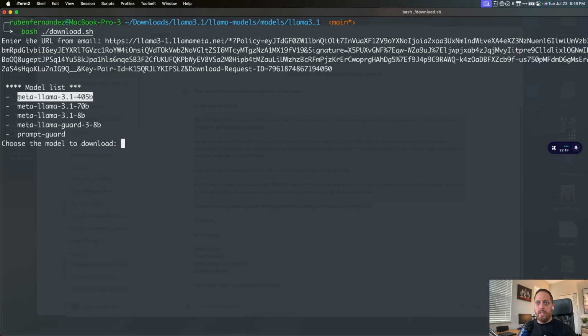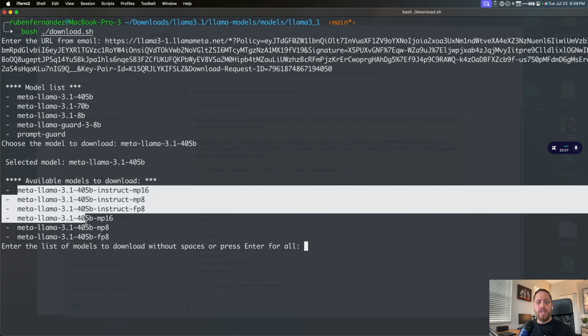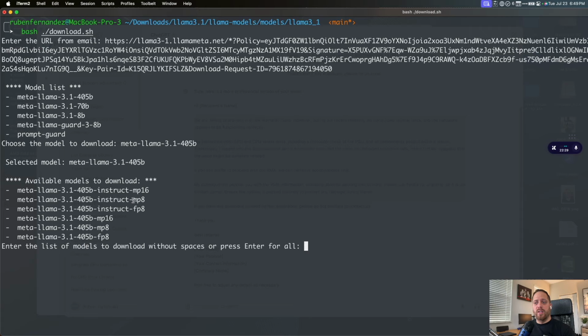So if you want to download the Meta Llama 3 405 billion, you're going to copy that, and you're going to see here they have a bunch of them. So you've got all the versions that I explained to you before, the MP16, the MP8, and you probably want to download the FP8.